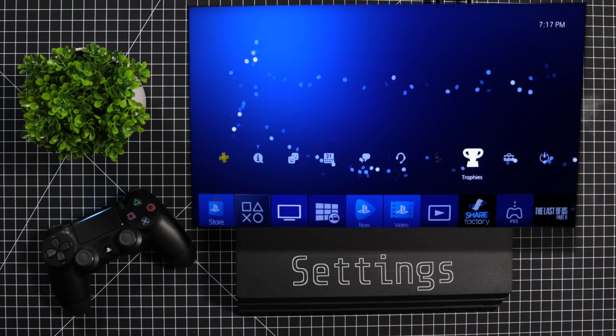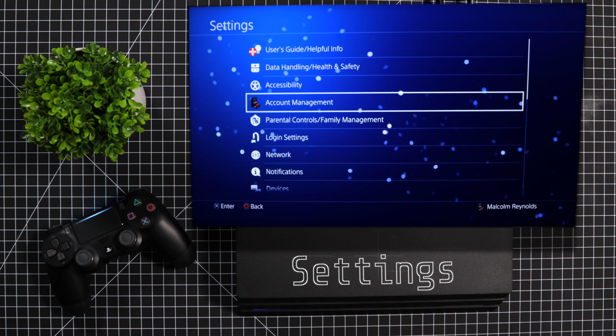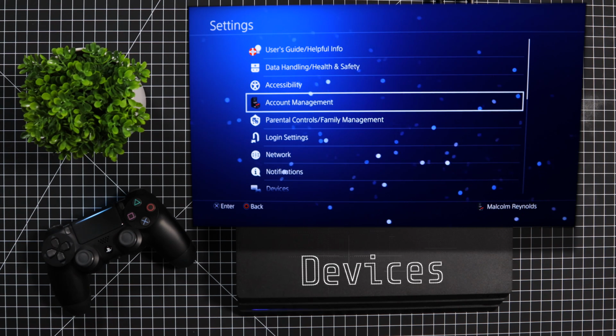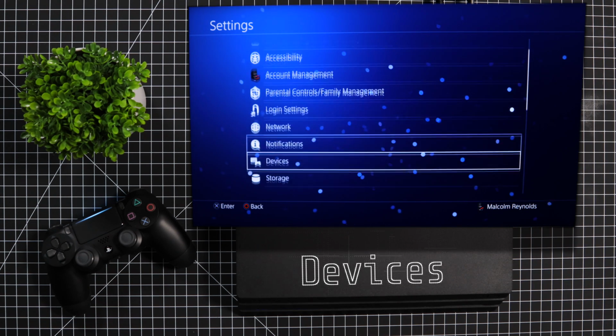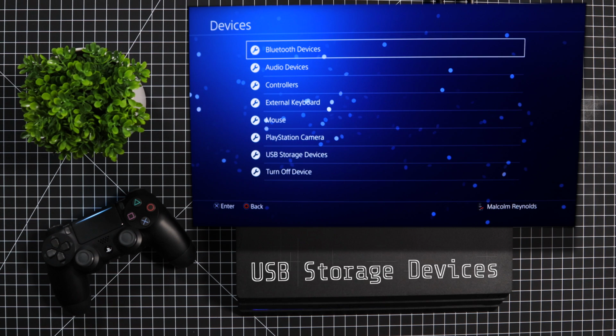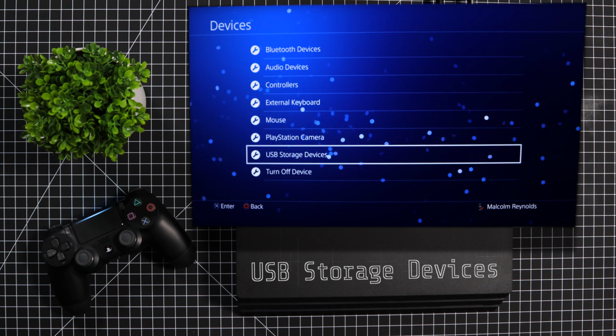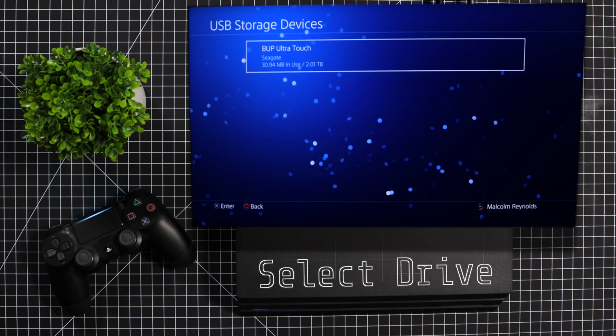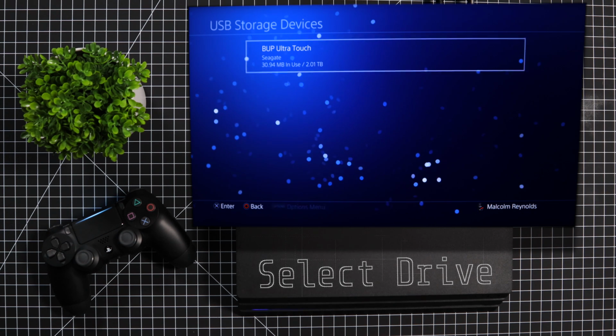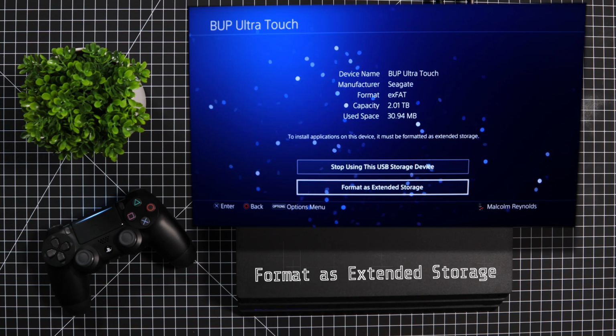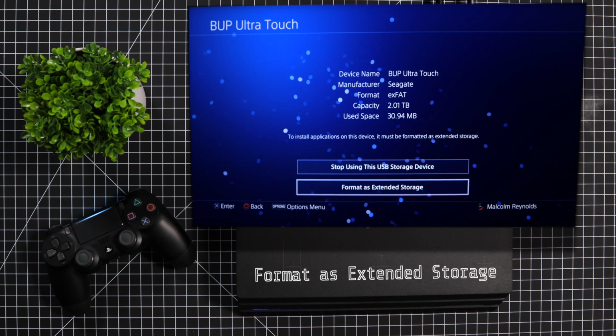scroll over and click on Settings. Next, click on Devices. Then select USB Storage Devices. Select the new hard drive. Then click on Format as Extended Storage.